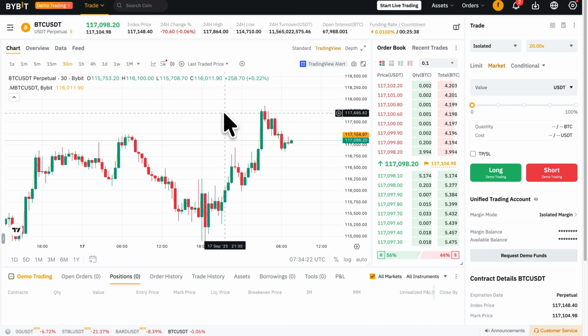So right here is the futures trading page on Bybit. And if you want to go ahead and use the trailing stop loss feature, the first thing you need to do is to go ahead and take the trade. So I'll go ahead and take a trade right now, and then I'll show you how to use the trailing stop loss feature for that trade.